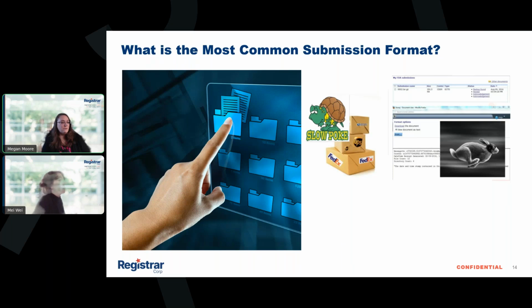So because of all these reasons, most agencies have been requiring that submissions be done in eCTD format, and they've been phasing out paper submissions as well as other non-eCTD formats because the review is so much faster with eCTD.